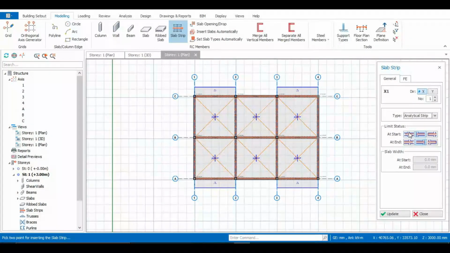So now when you are drawing from slab to slab, you click this and click this. From slab to beam, click this and click this. From slab to cantilever, click this and this. Ditto for every other thing.